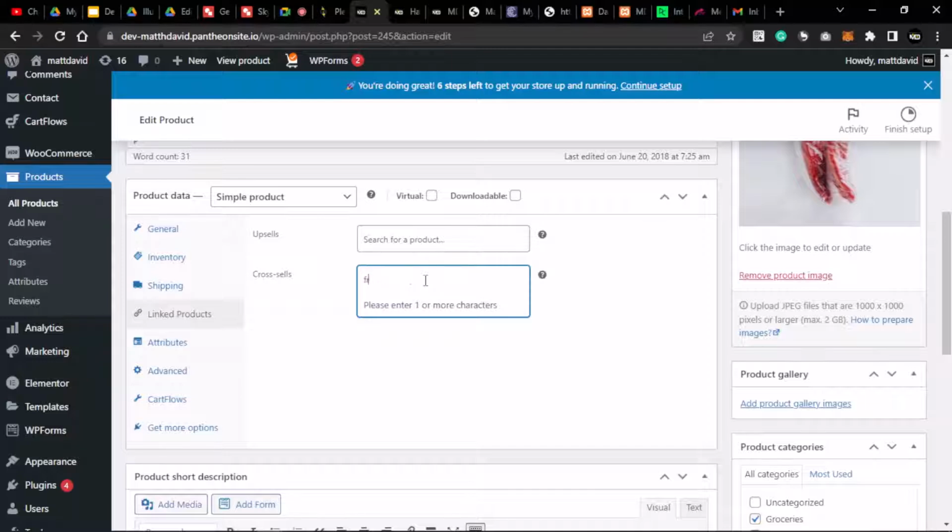So let me try, just because I don't know the list of products, if you try to search any product, you should bring them out, for you to add to your cross-sells or your upsells.